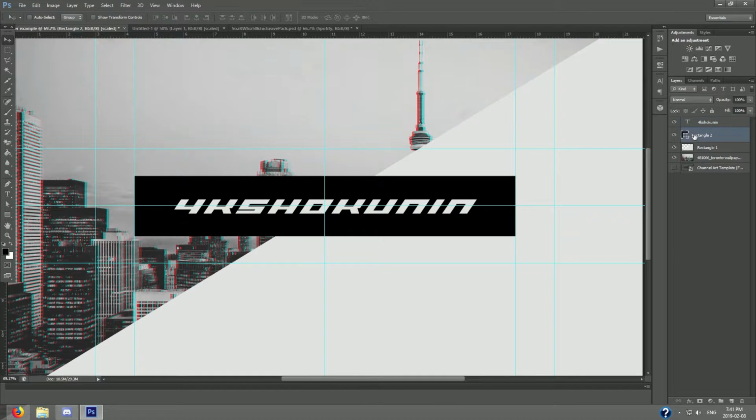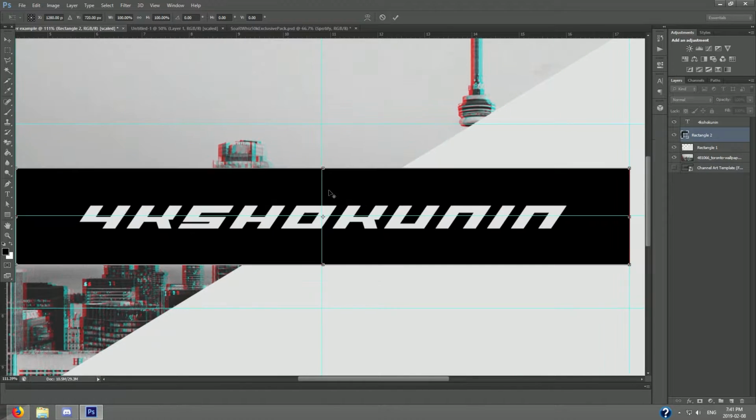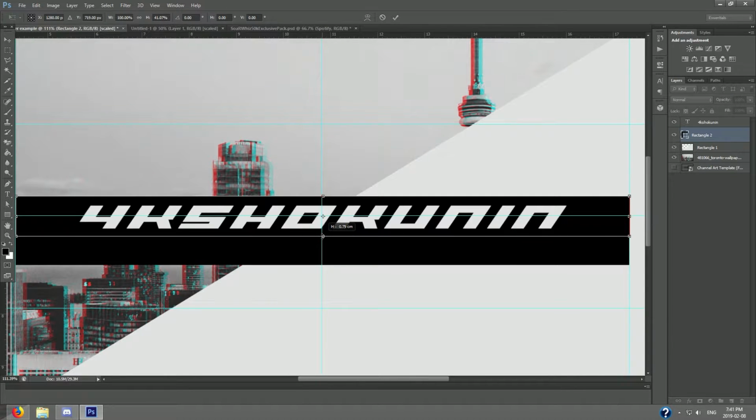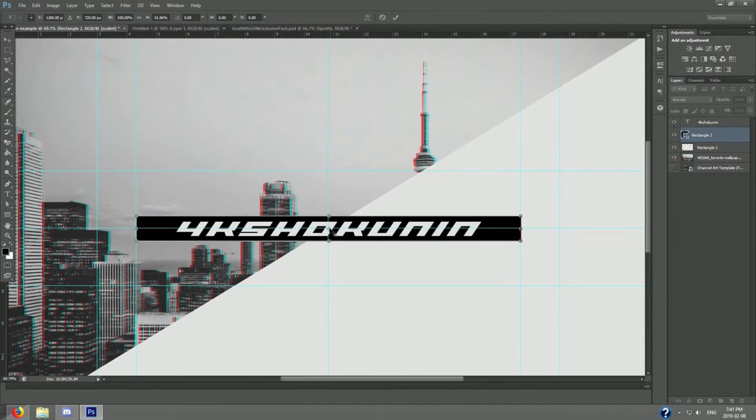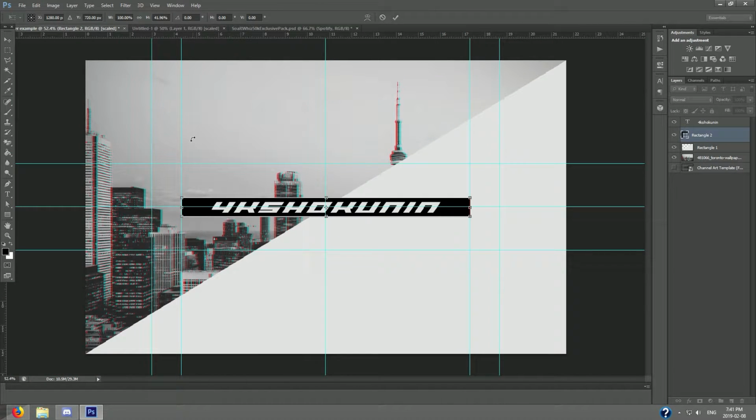I want this box to be a little bit smaller, so I'm going to click on this layer, press Control T to scale it, and then zoom in. And what you're going to want to do is just scale it down a little bit from this side, scale it down a little bit from this side, and now you've got something that's starting to get a little bit more of a picture of what it's going to be.